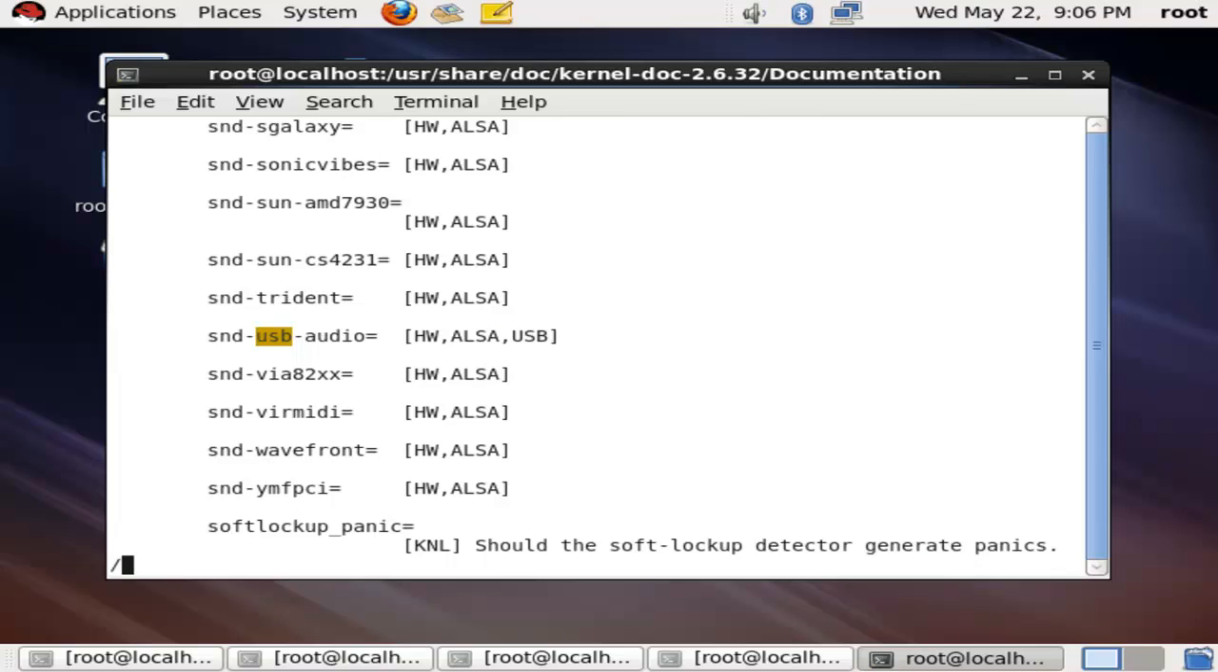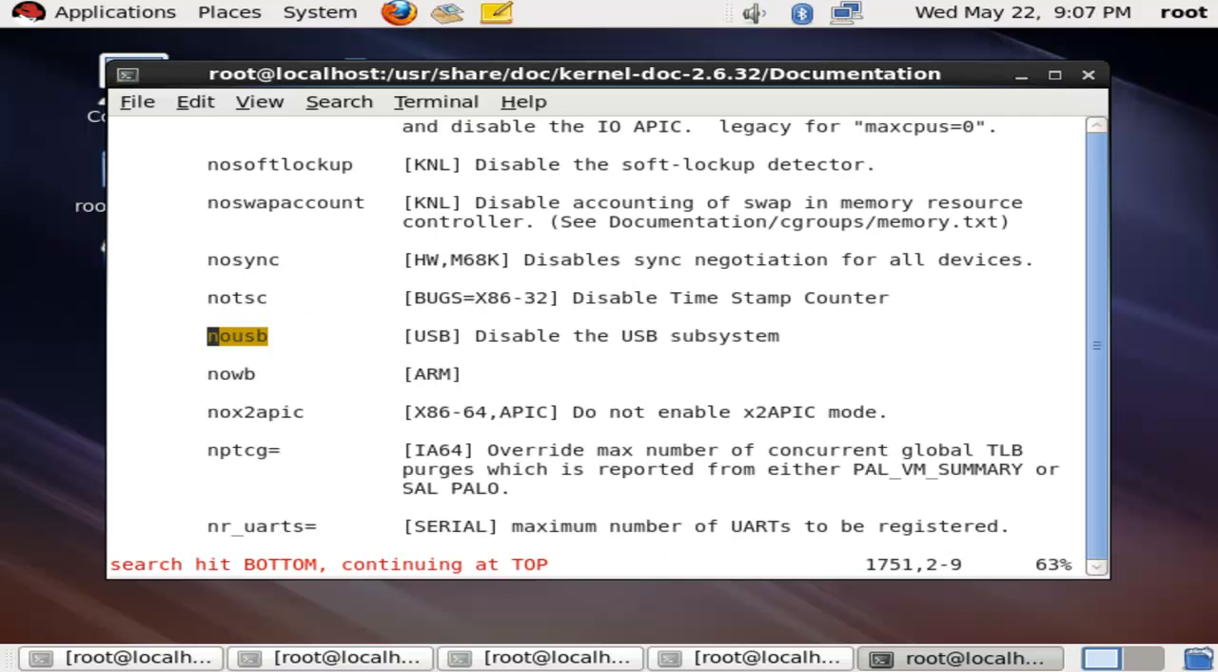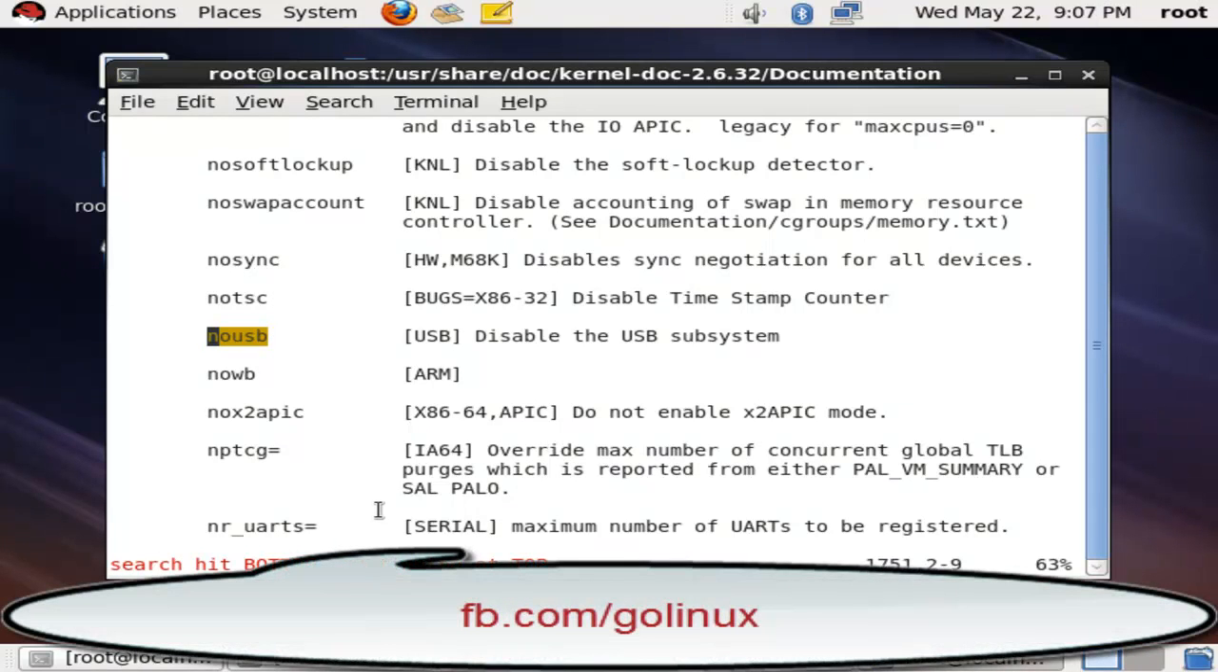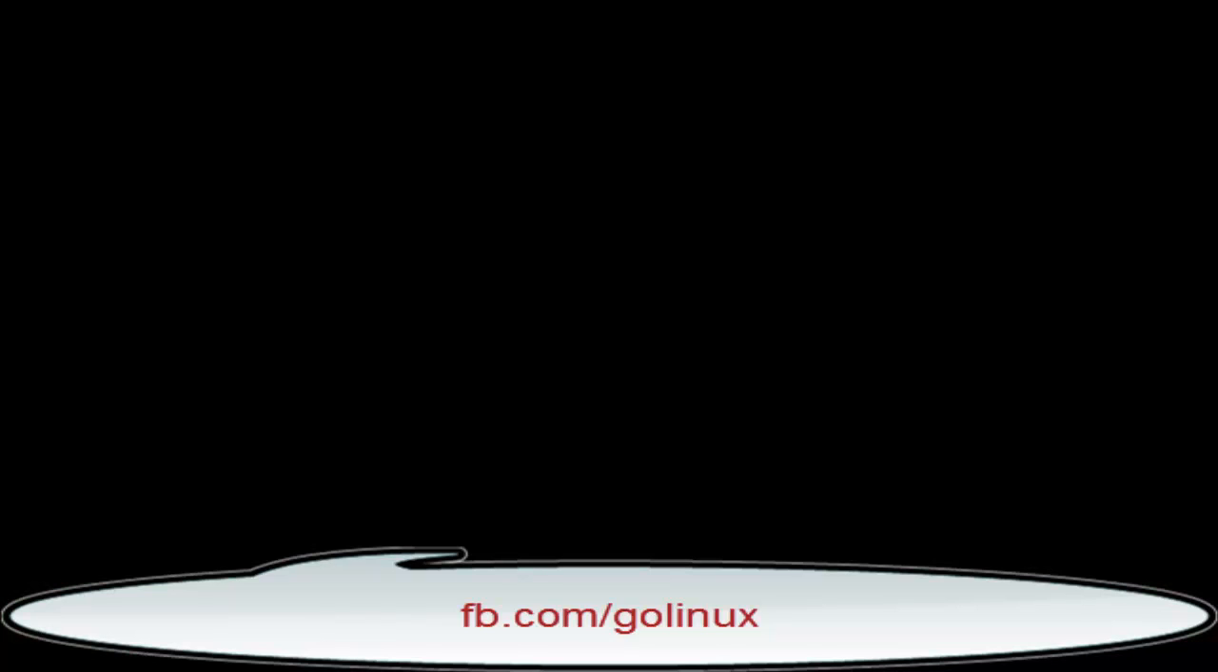You can find anything with slash. Just write slash, and after that you can search the parameter, like nousb is for the USB, disable the USB subsystem, and nosync for the no synchronization.